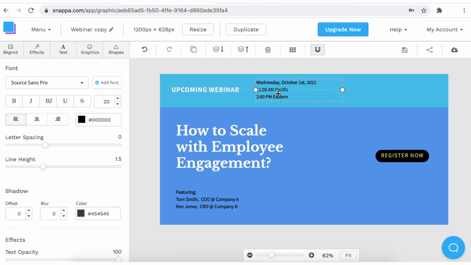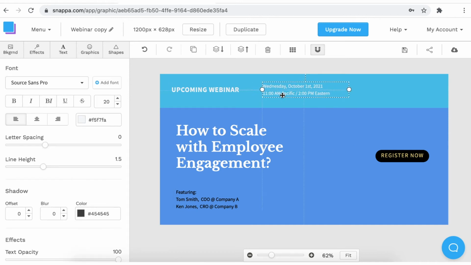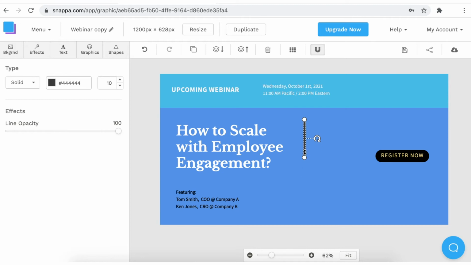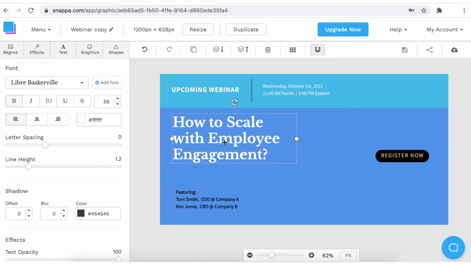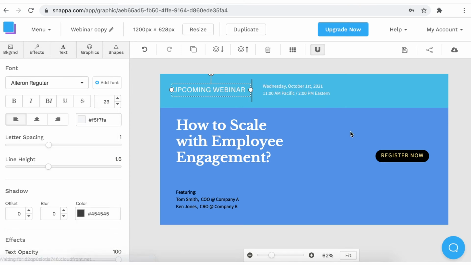Let's edit the information of date and time. I will align it to the center, make it a lighter color, and move the time to one row. For the information to be visible but separated into sections of different information, I will draw a vertical line in between the webinar and the date and time information. I will adjust all the font styles so there is a visual consistency throughout the design.